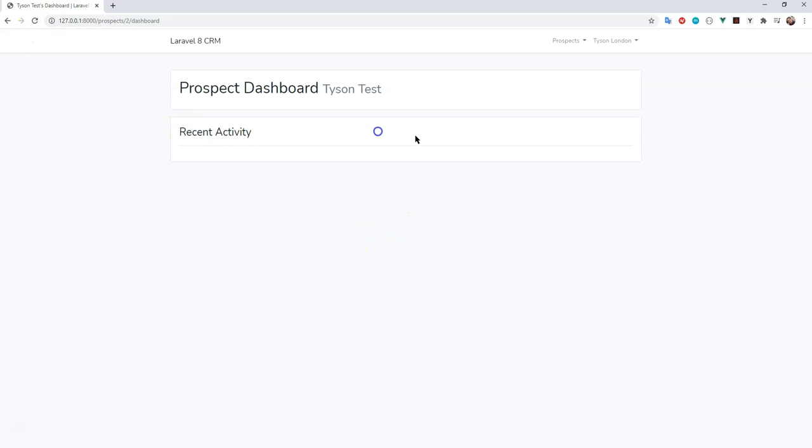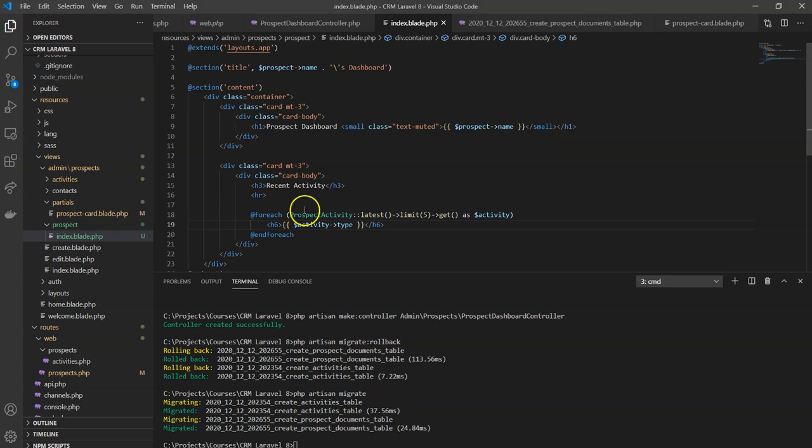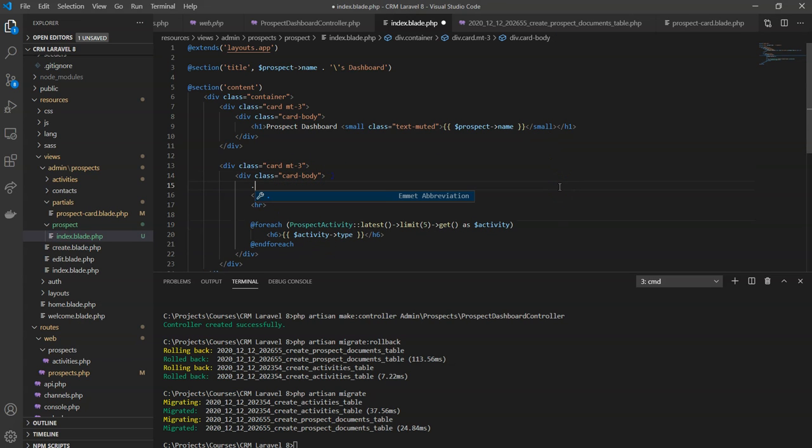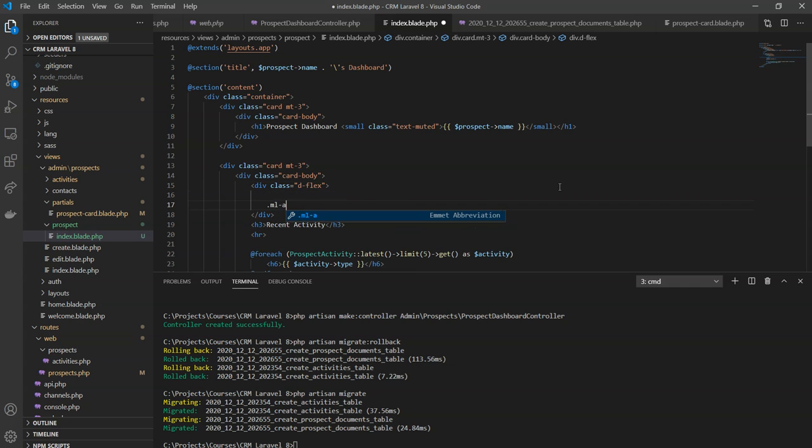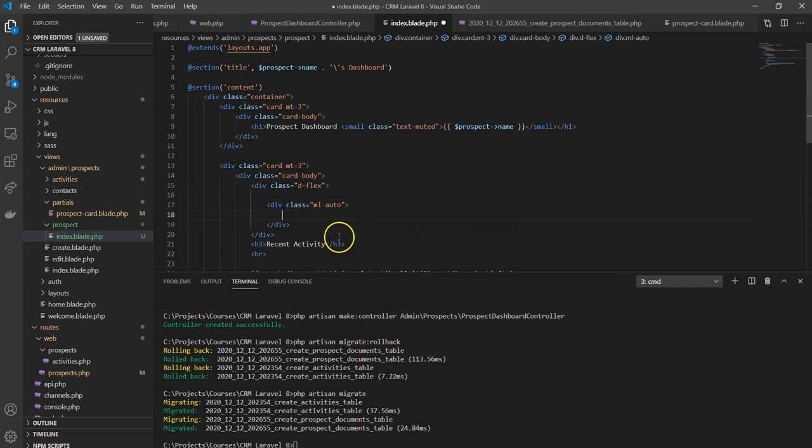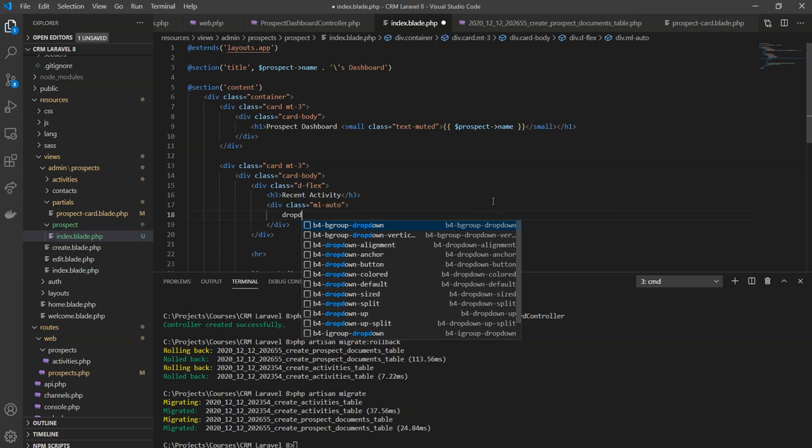Okay, so we don't see anything in there. Let's add a button on the right hand side here. d-flex, ml-auto is another container we're going to do. I'm going to go ahead and copy this up into here. And then over here, I'm going to put in a drop down.